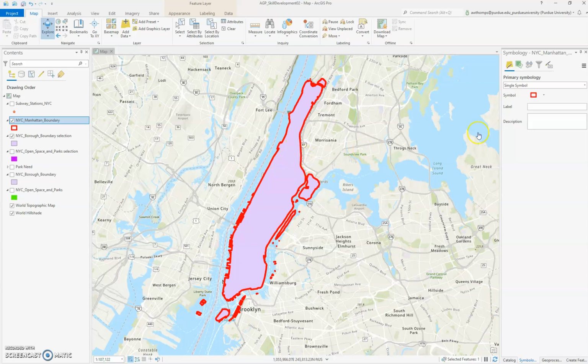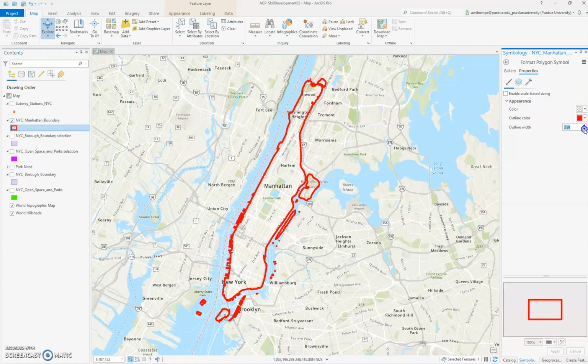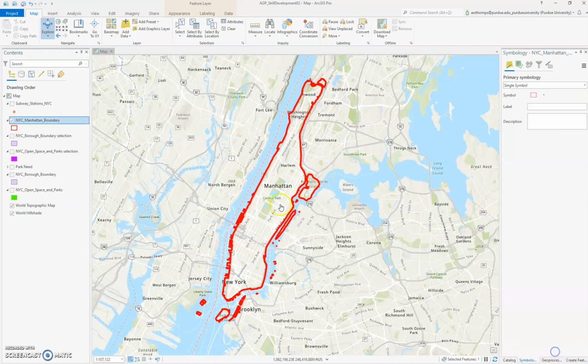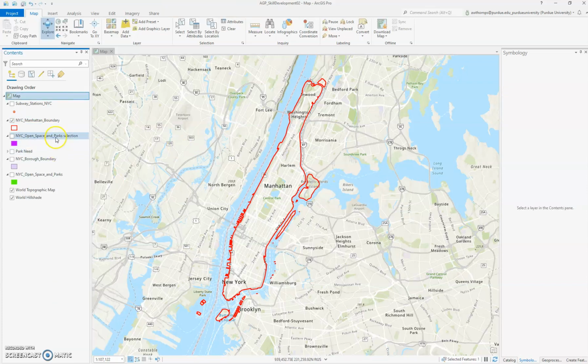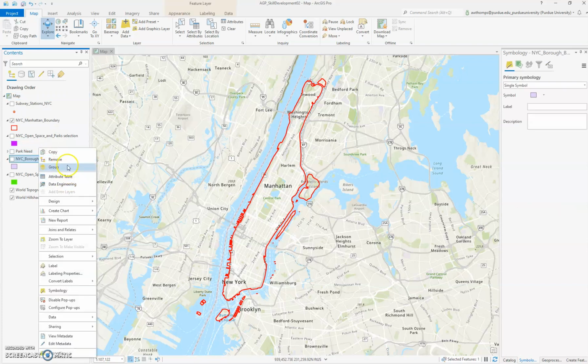What should pop up there, if I turn off what's underneath it, might be a little intense in terms of the size of the boundary. I'm going to downsize it a bit. But now I have a boundary selection around Manhattan. I'm going to use that again in a future video. The last thing I'm going to do is remove both the temporary layer and the original layer itself.